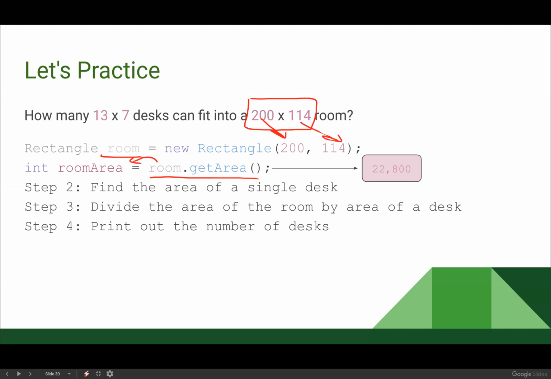By the way, that is 22,800. It's a very big room. It's 22,800 square units. Who knows what units though?